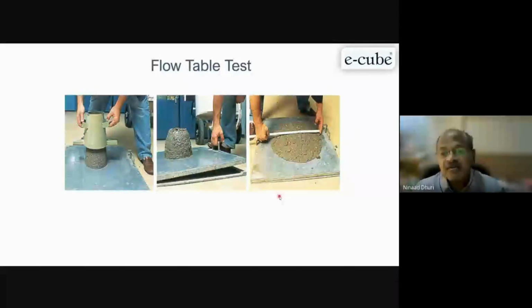So all highly workable concrete today we are measuring with flow, not with the slump. This also you have to remember, slump is only for up to 150 to 160 mm slump, or rather maximum 180 mm slump. The height of the slump cone is 300 mm. So we can measure up to 180 mm.